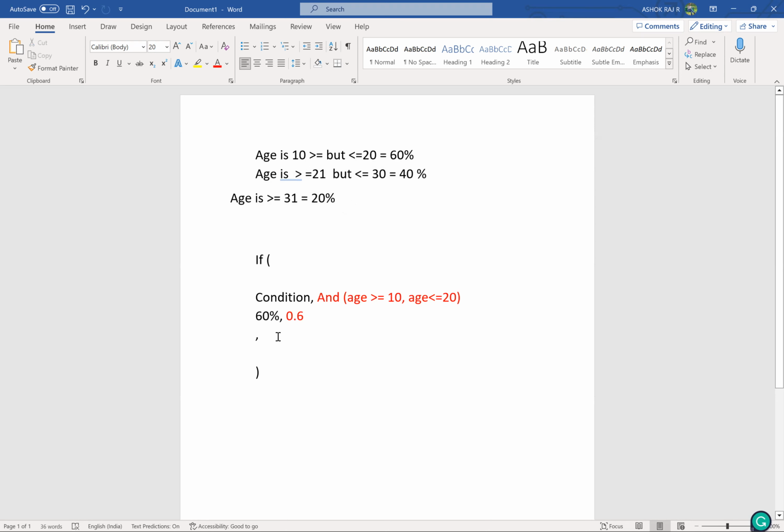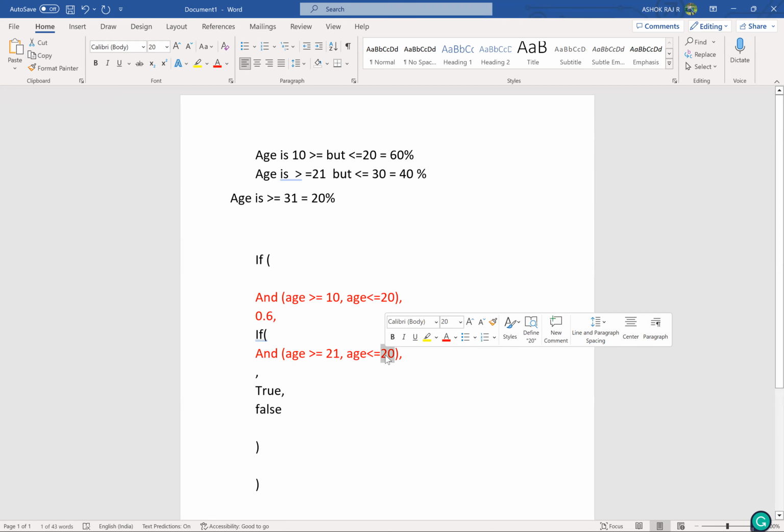So I'm going to replace this false with another if condition. So again, this is a false statement, right? So I can remove this condition. And I'm going to have one more if, and one more condition, true, false. So what is the next condition? The age is greater than 21, but less than or equal to 30.